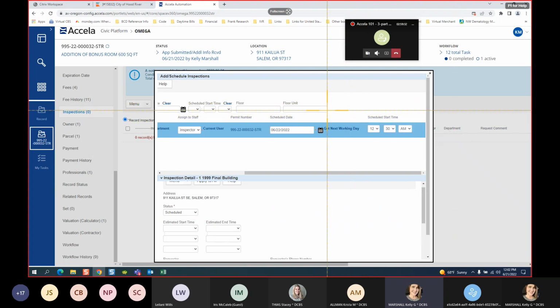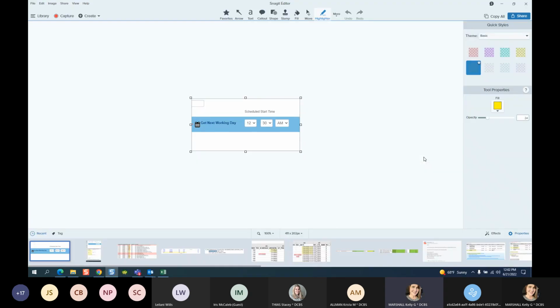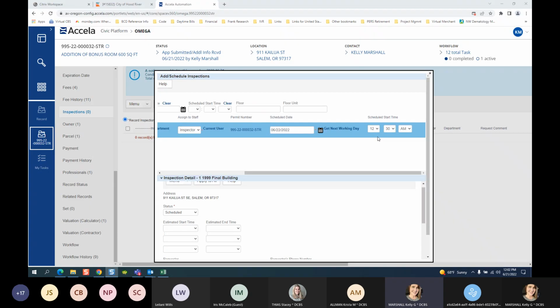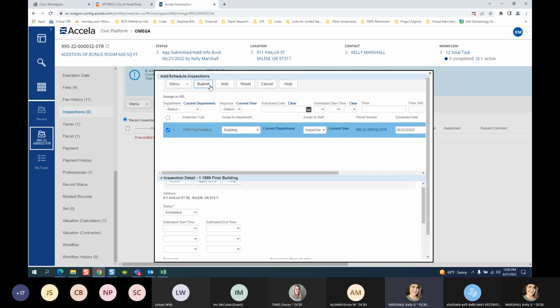This does not apply. Sorry, I'm taking a quick screenshot of something there. This does not apply. We do not do appointment level scheduling. So that's why we set this to like midnight, middle of the night, something that's totally unreasonable, right? Okay, so minimally I have to fill in the blue banner. I could say submit and this will be scheduled.